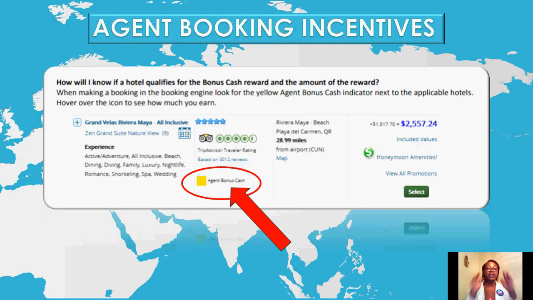So when you're in FunJet or in VAX and you're in either Southwest or any of those that you just saw listed there, and you're booking and selecting the hotel, and you see Grand Velas or any of the hotels that are participating, you'll see a yellow box that says Agent Bonus Cash. And that's how you'll know that that property is participating in the Agent Bonus Incentive Program.